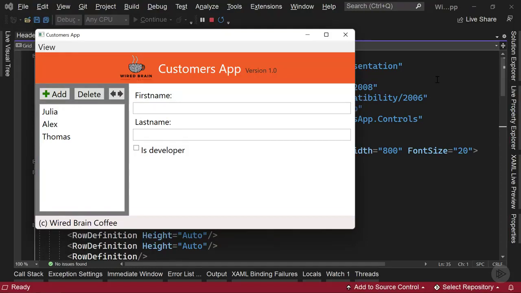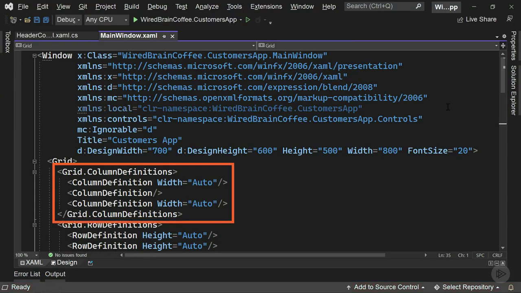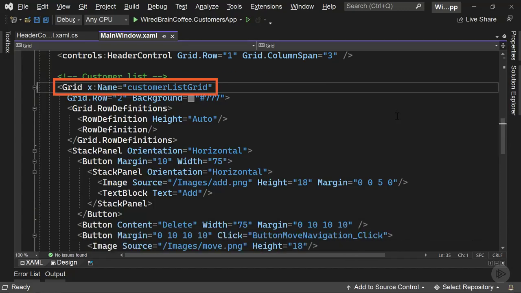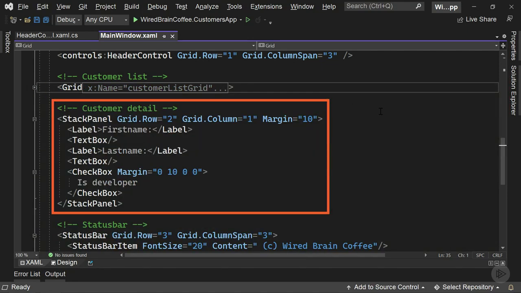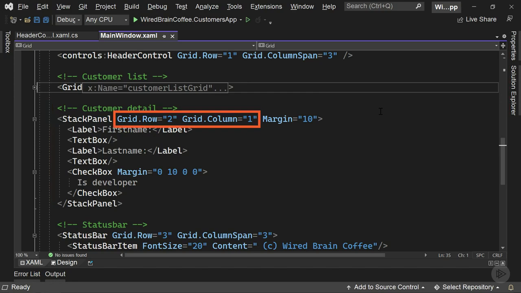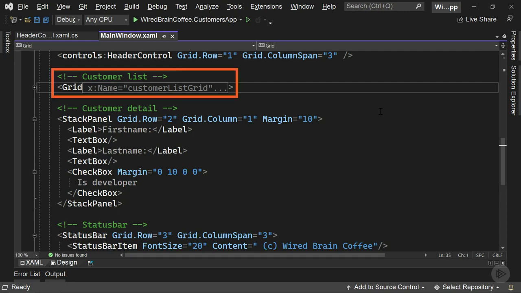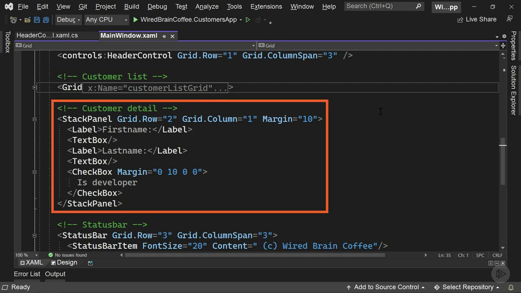To do this, you need to prepare some things in the main window XAML file. So let's stop the application. As you can see on the root grid, you have defined here the 3 column definitions. These column definitions are only needed by that part that shows the customers. When you scroll down, you can see here the grid with the customer list that is in grid row 2 of the root grid. Let's collapse this. Here is the stack panel for the customer details that is also in grid row 2 and that is in grid column 1. So now the idea is to extract this grid and this stack panel into a user control.